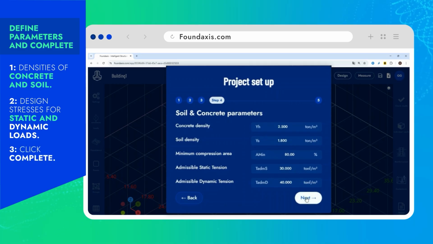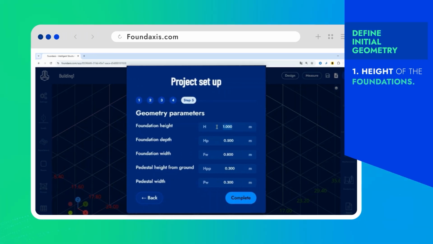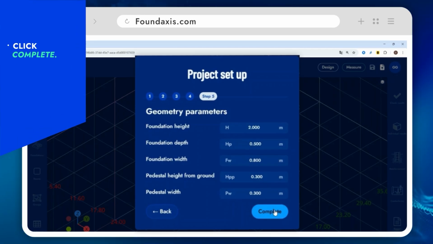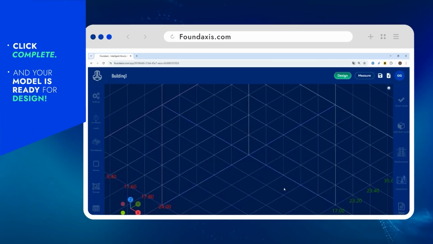Click Complete. After that, enter the height of the foundations, the pedestal depth, and the initial geometric parameters. Remember that the base of your foundations will be at H plus HP. Click Complete, and your model is ready for design.